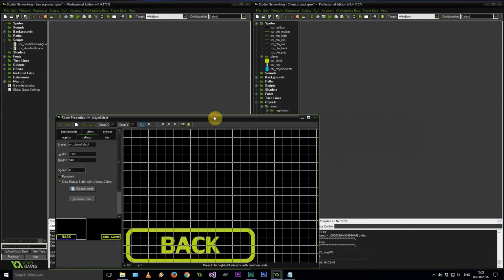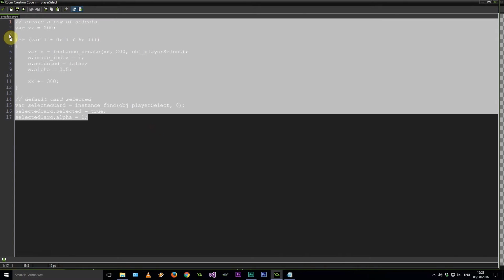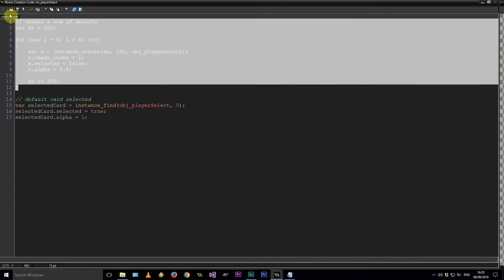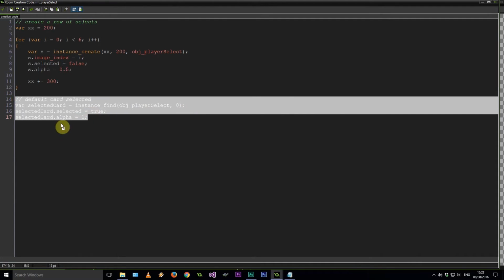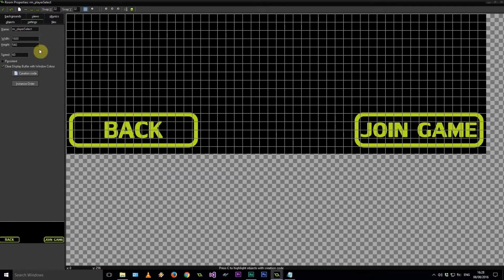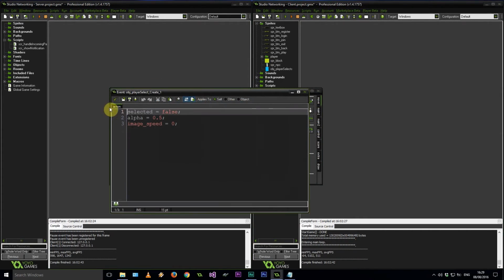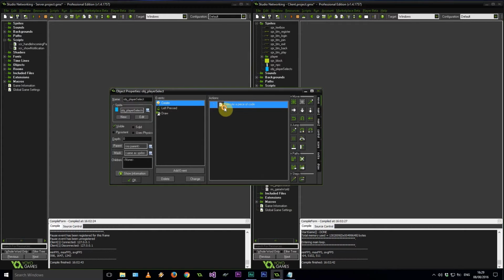So in our player select room, we've got enough space up here to create our selects. We're creating 6 of them, and we're setting up the very first one to be selected. We might as well actually say global.playerType equals 0. Right over there. Very good. So once we've sorted out that, it means the player is now able to select one of those and then join the game.